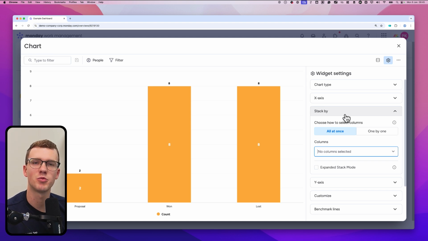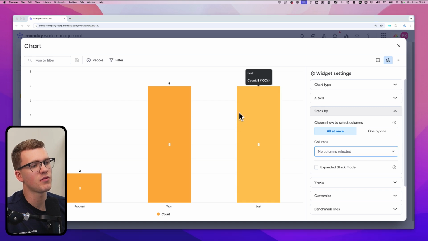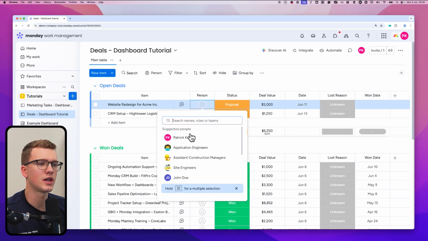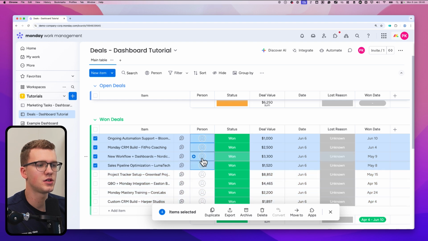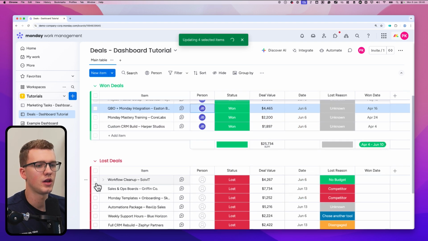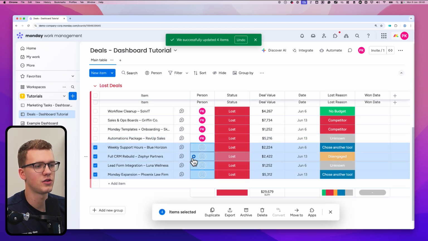And this is always with dashboards. Sometimes there are some settings that you just need to adjust to make sure that your dashboard is correct. So in my case, this looks like a normal bar chart as we've just seen. But the interesting thing is that you can have sections within your bar. So let's go back to my original board, my deals board. And in this board, I'm going to connect a few persons to get some test data. So let's say these are all connected to Patrick. These are all connected to John. And then in the lost deals, we'll do the same thing. These are connected to Patrick and these are connected to John.